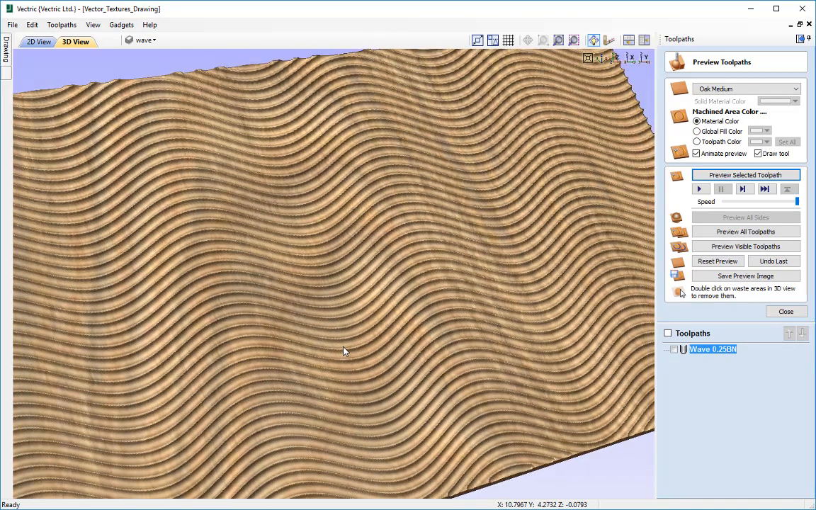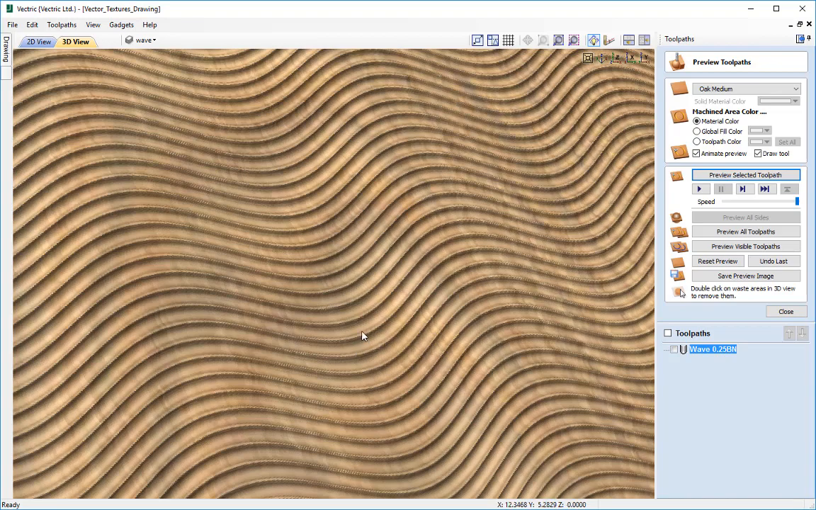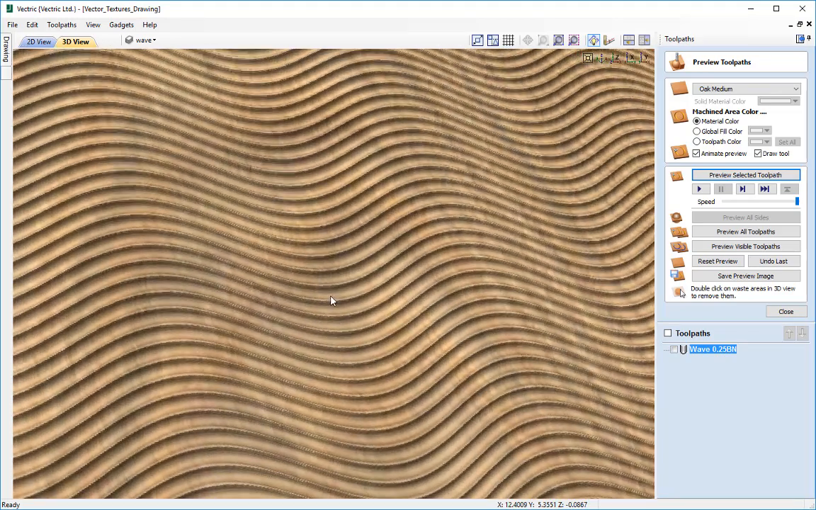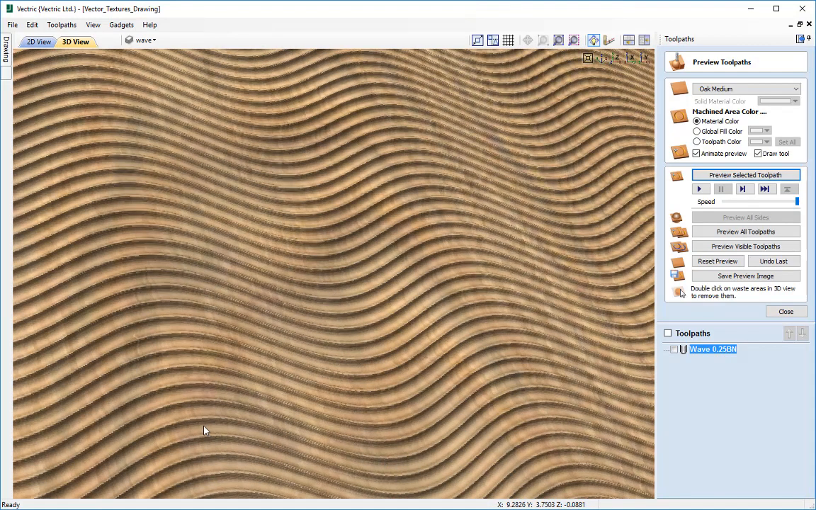If we take a closer look, you will notice that we do have a small ridge where no material has actually been machined away from the top surface of the material. Now this is all obviously to do with visual opinion. This actually does look like quite a nice texture in itself.